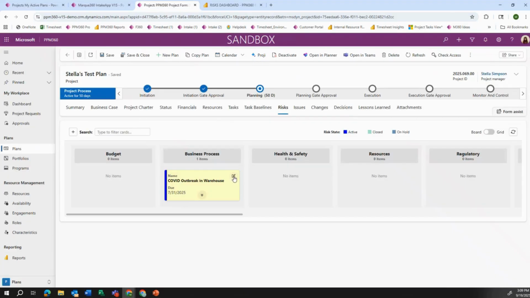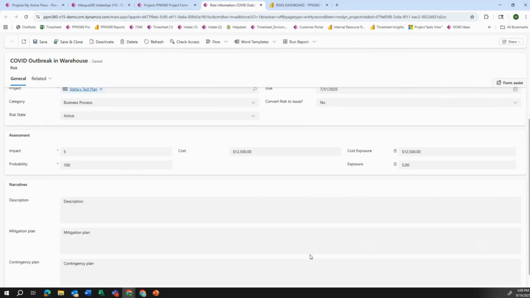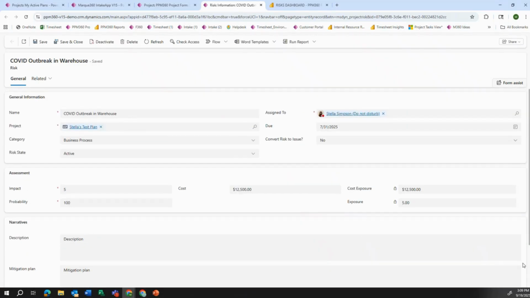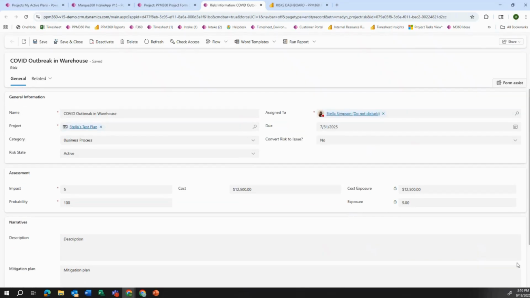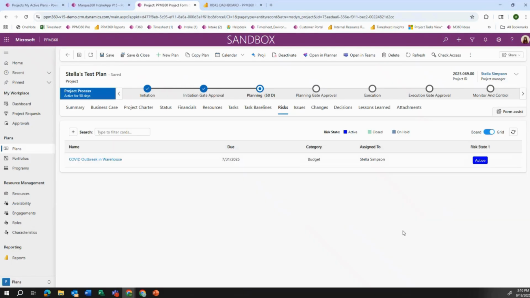Let's click into a risk that I've created. And we can see more data about our risk. I can drag and drop this to update the category, but obviously during the requirements phase, you determine what you want this board view to show. And we also have the grid view here as well.